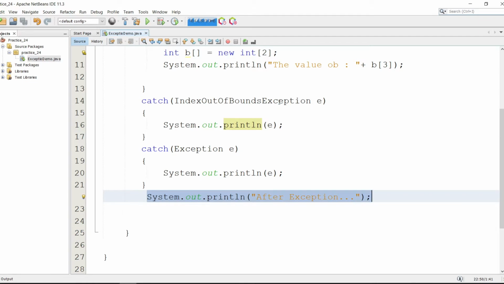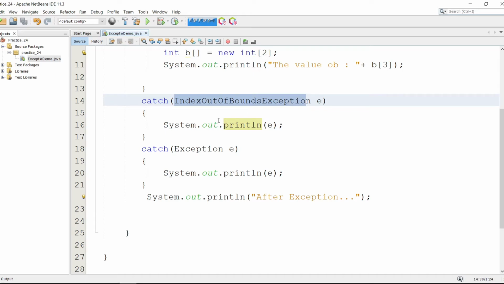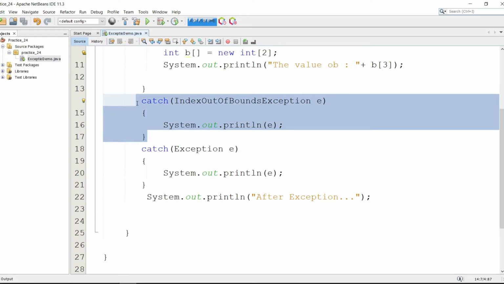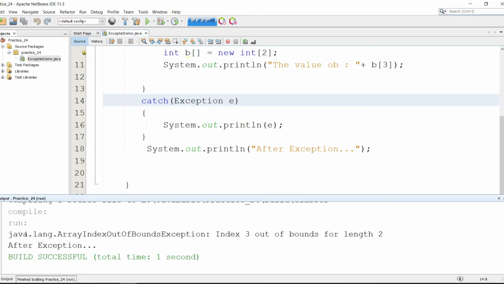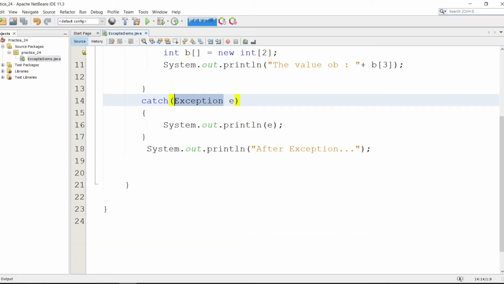So if you don't know the exact exception name here like index out of bound exception, you can simply use the exception here like this also. It's gonna work fine for this as well. So if you run this program, it's gonna give the same result as array index out of bound exception. So this exception also works here.